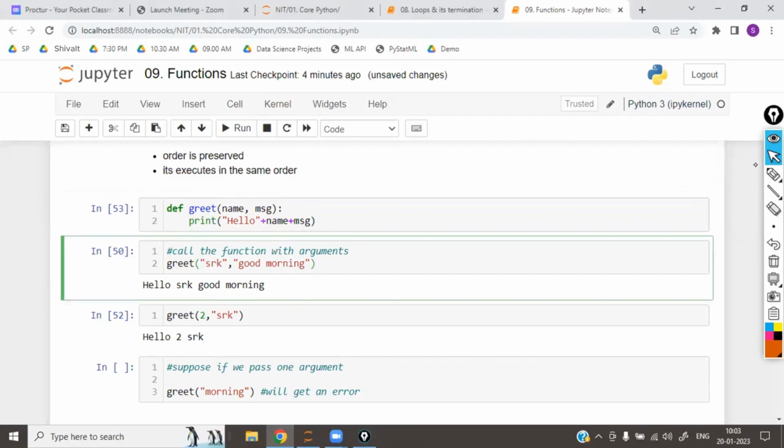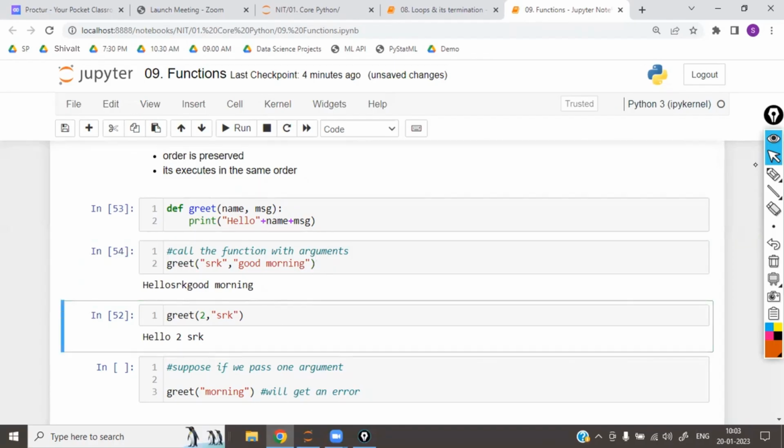Now, while calling this function, name is equal to srk, message is equal to good morning. Hello plus srk. Can I add? String concatenation can be done. Yes. Hello, SRK, good morning. You are going to print like this. So string concatenation will be done and it is printing. Whatever the value is there, it is printing the value.